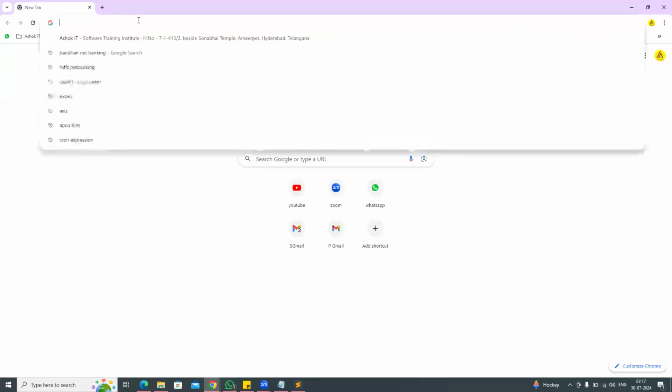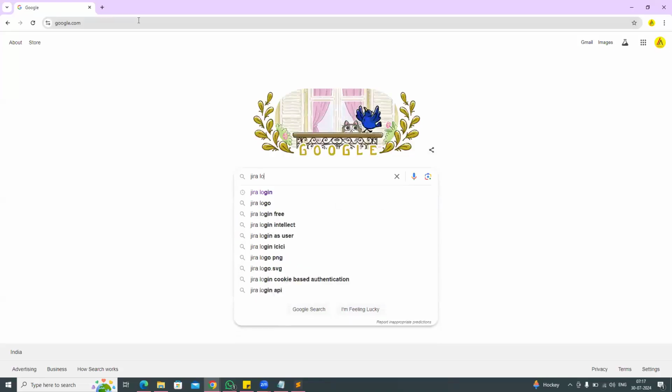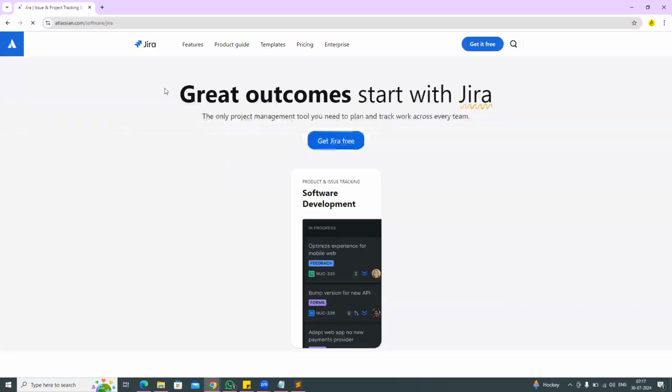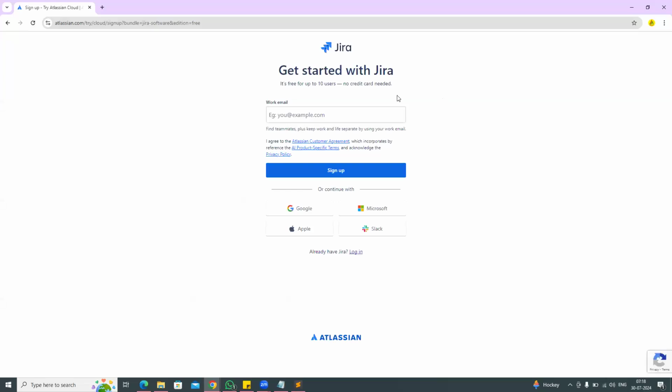So let's go here. You need to create a free account in Jira. For that, go here and do Jira login. Jira is from Atlassian company, so you need to create the account on the Atlassian website in order to use this Jira. Get Jira free. We can use the trial version of Jira. Get started with Jira software.